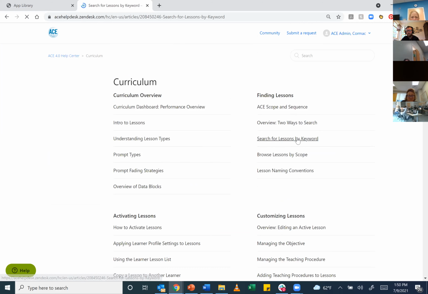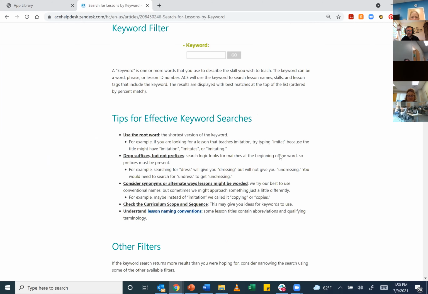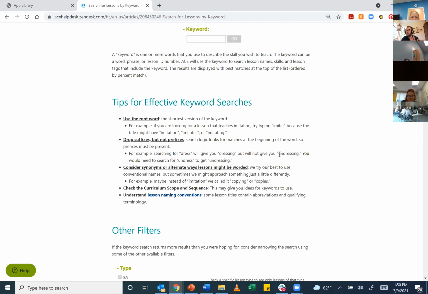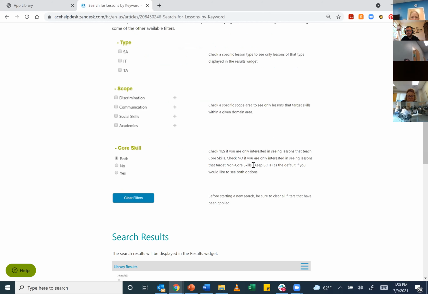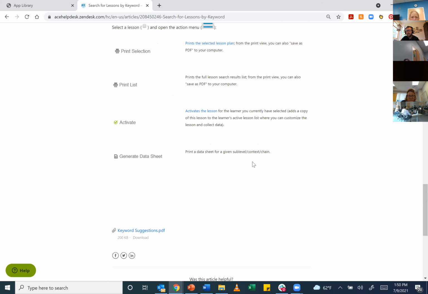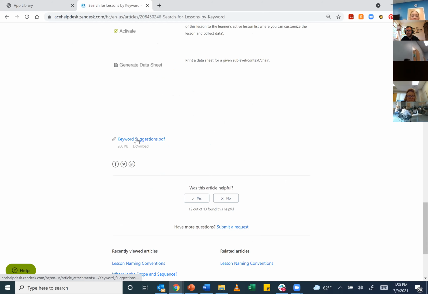If you click on that, that's the help article that has those tips for effective keyword searches using the filters. And at the bottom of this help article, you'll see a link to that keyword suggestions PDF. So that's where you will find that.